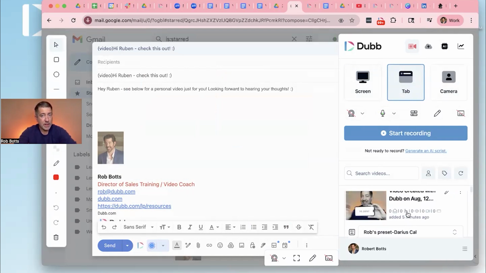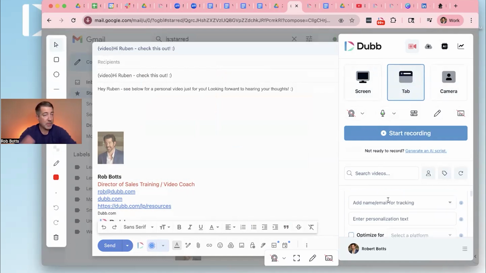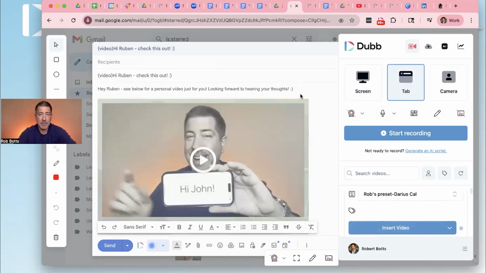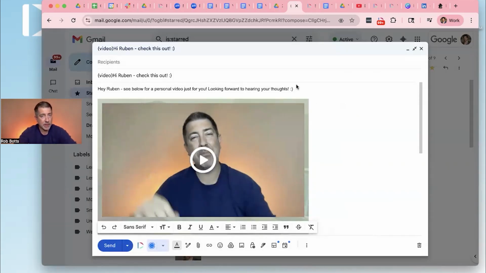So if I have this video I want to add here, I go in here, I click advanced options. I put the email in of the person I'm sending it to because I want to get that advanced tracking. I can even add a little personalization text and then I can pop the video in and there it is. And I'm able to send it right from within the email client.